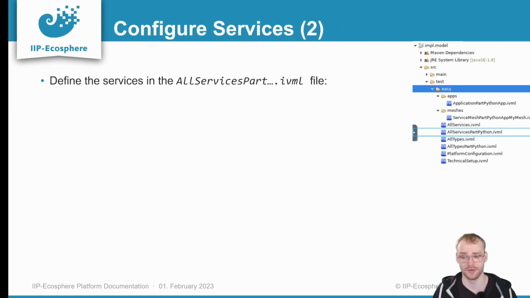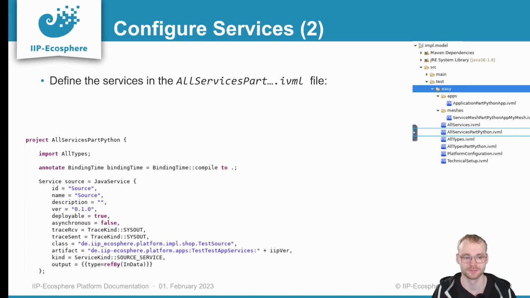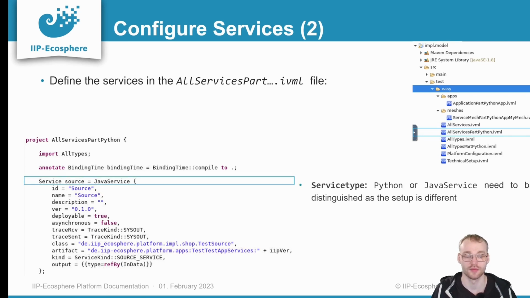You define your services, like I mentioned, in the all service part file, and on the bottom I have an example of how this might look for a Java service, in this case named source. We have a service type, which in this case is the Java service, the other one is Python service. And this is the only distinction we make. One could create more services if one really wants to extend the models for this, but this is beyond this tutorial.